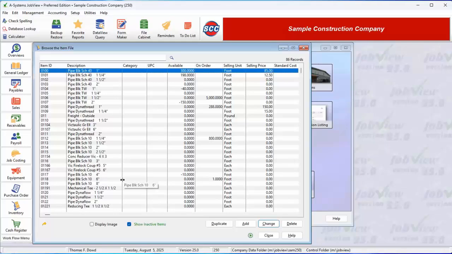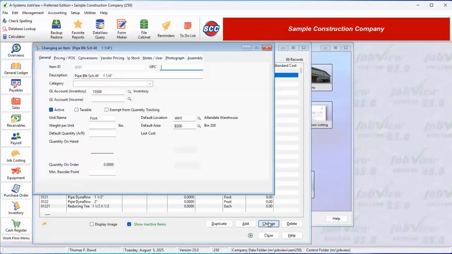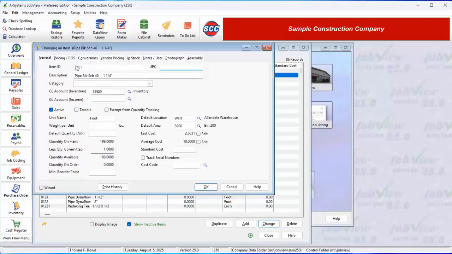This is a list of all your current inventory items. To edit an existing item, click on the Change button. This screen will appear. Here you give the item an alphanumeric ID number, as well as a longer description.